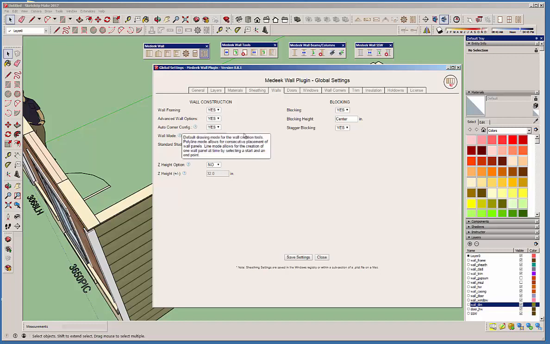Again, this one's fairly self-explanatory. You've got line and polyline. So when you go ahead and create walls, you can either start clicking points, segments, and it just keeps creating walls, or you can just create wall panels separately by clicking 2 points with a start and an end. Standard stud sizes allows you to enter in 2x4, 2x6, 2x8. If you turn this to no, then it will prompt you for a width and a depth for that stud size.